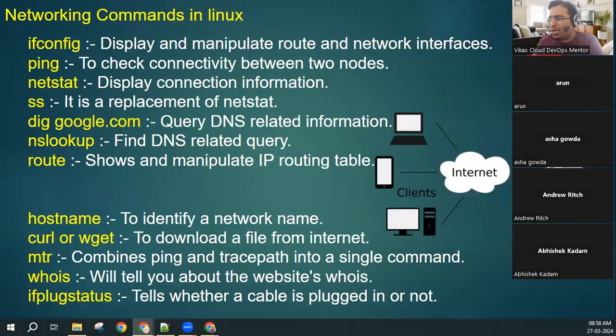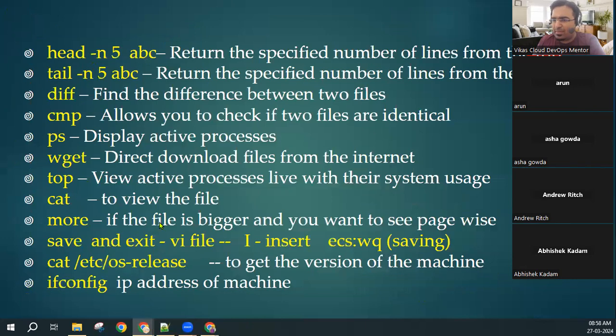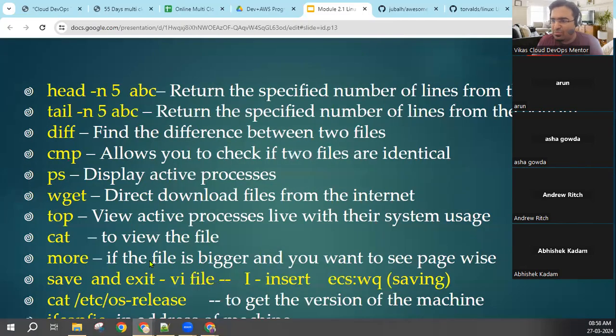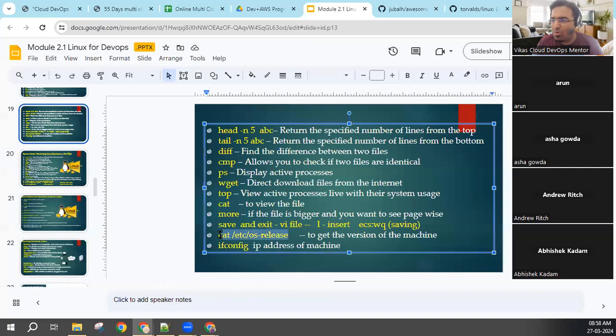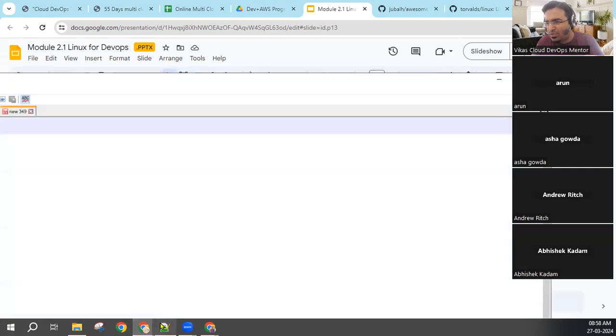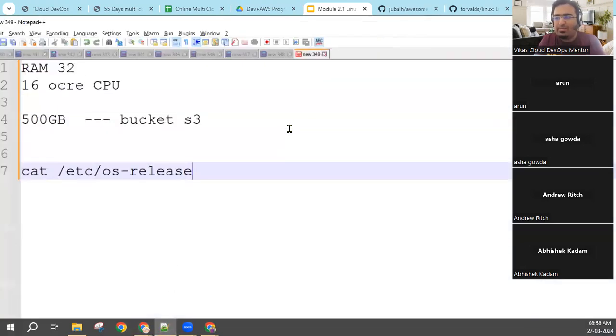Okay, cool. I'm going back here. And the next command is cat. I want to get more information about my operating system. Can you guys help me out? What is this command? I need your help, guys. Tell me, what is this command? What will happen with the help of this command?